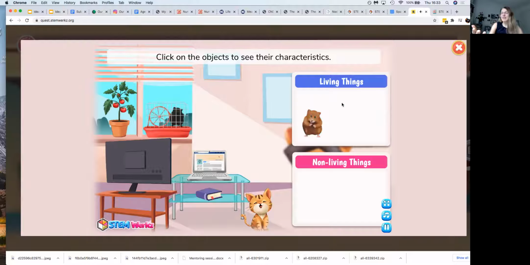So we have here a hamster, and that's put in the living things category. And then you can actually click on the objects to see their characteristics as well.